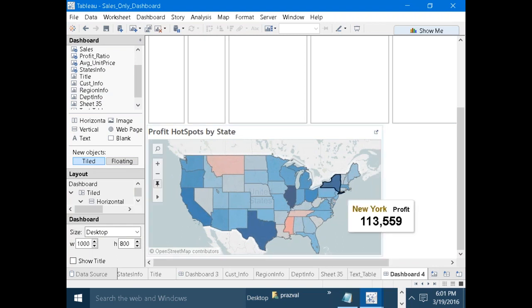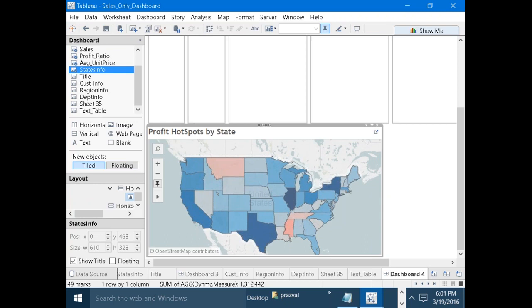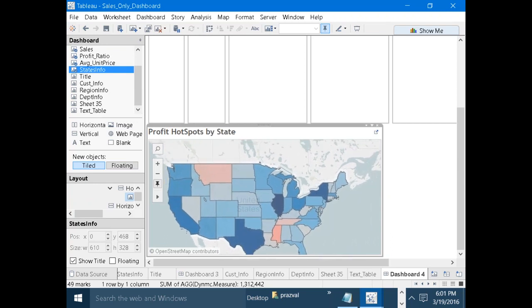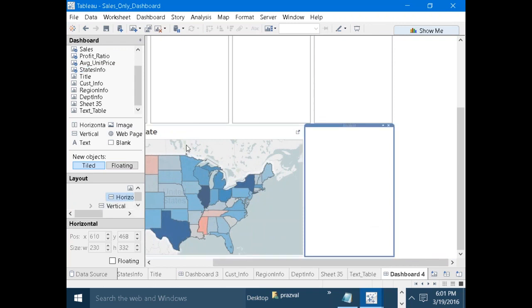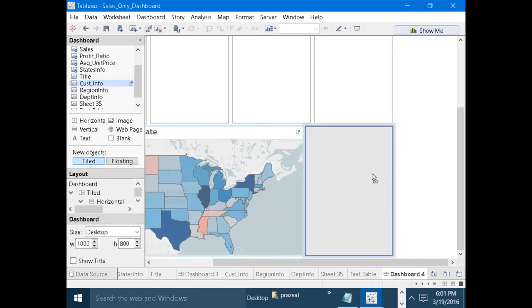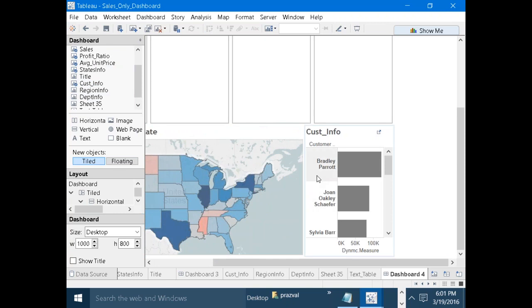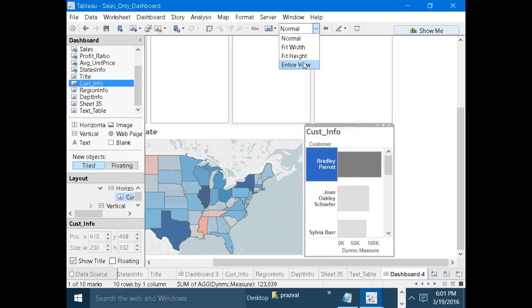So just to get the map visibility, just drag the map and align it in the proper way. If you drag it, we are able to get the map in the proper way. Next, in the right side, you have to place what? Customers. Drag customers and place it here. For the customer, select entire view.